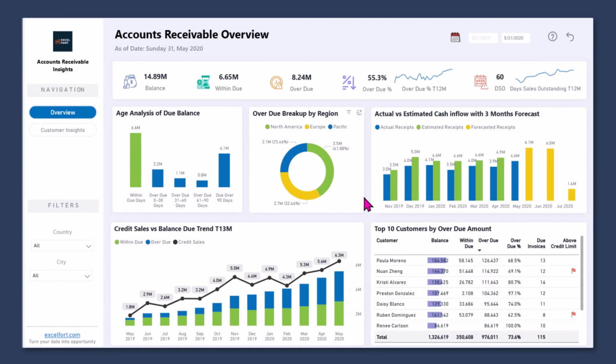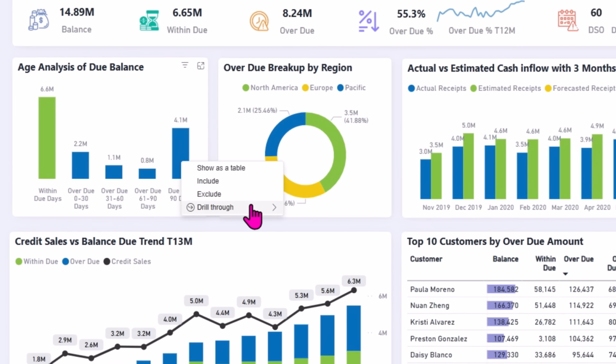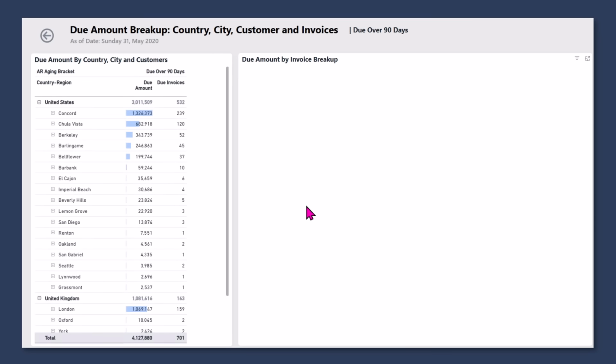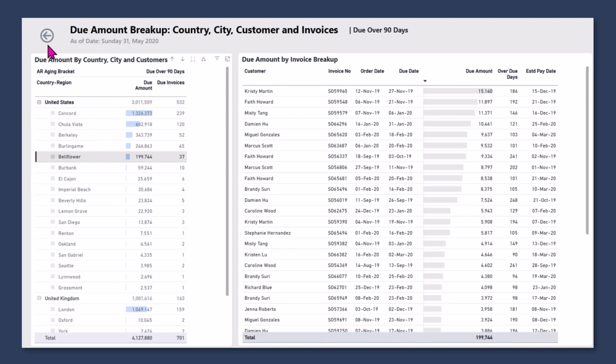Power BI's powerful drill-through feature takes it further. Right-click on any data point, like invoices overdue by more than 90 days, and jump into detailed breakdowns by customer and invoice. It's only a click away and adds real analytical depth.